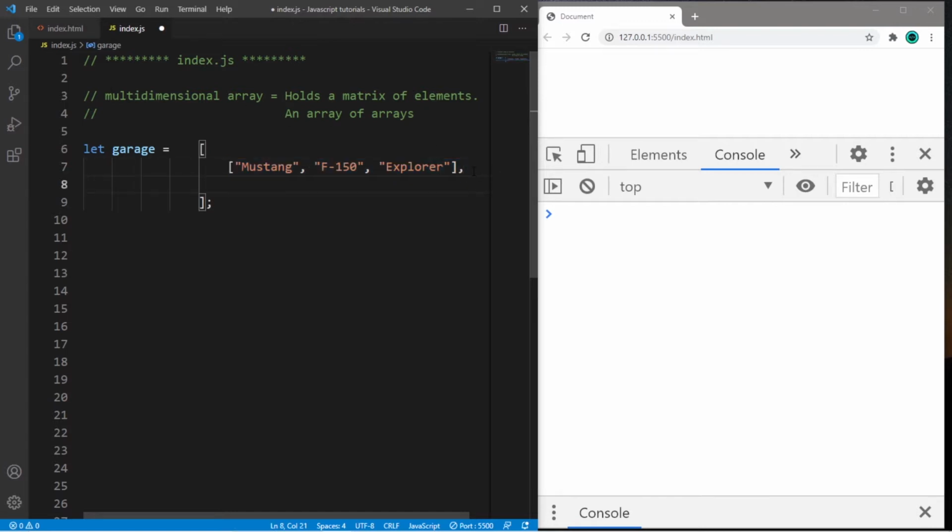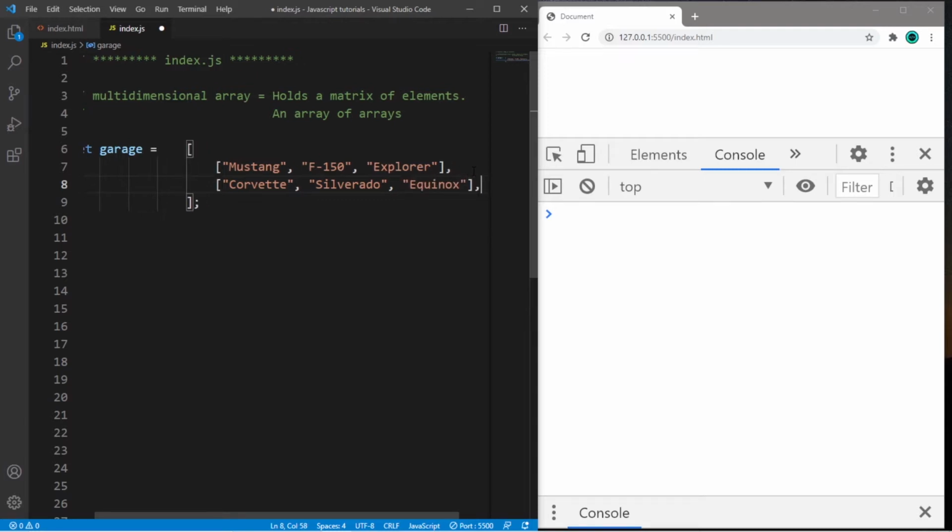Let's create another row. I'll add another set of square brackets. Perhaps this will be all cars by Chevrolet. So we have a Corvette, maybe a Silverado, and what about an Equinox? Okay, so we have two arrays within our multi-dimensional array. I'll add one more for good measure, and be sure that you're separating each array with a comma.